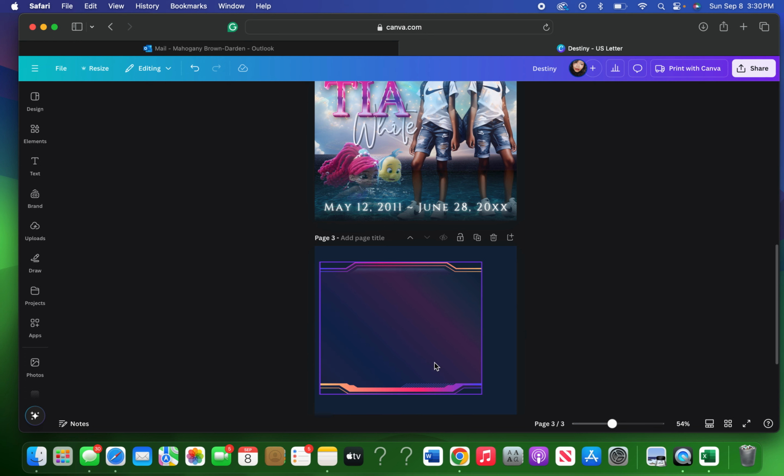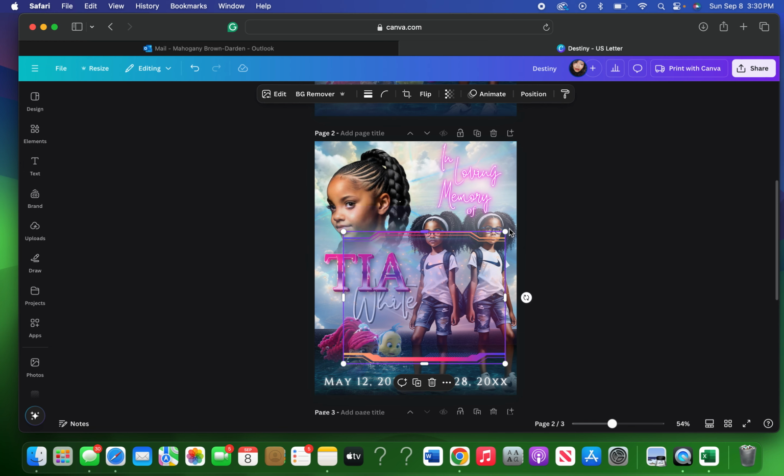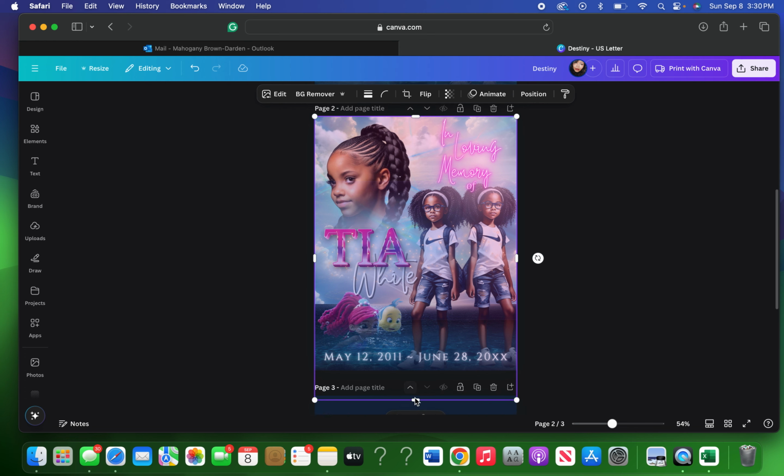Okay, so I'm going to take this one and move this up, and I am going to extend it. Same thing with outward. Take this down, and I'm going to close it off. That was closing the gap a little bit. Okay, same thing here.